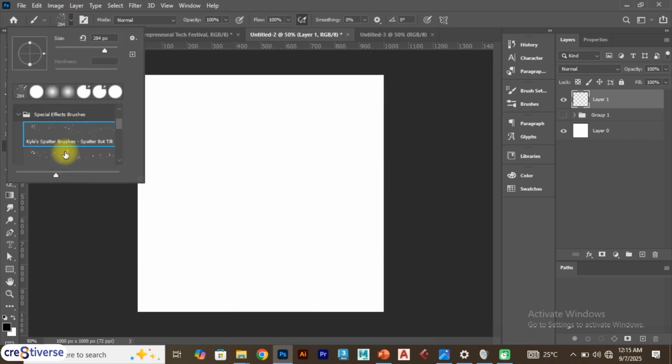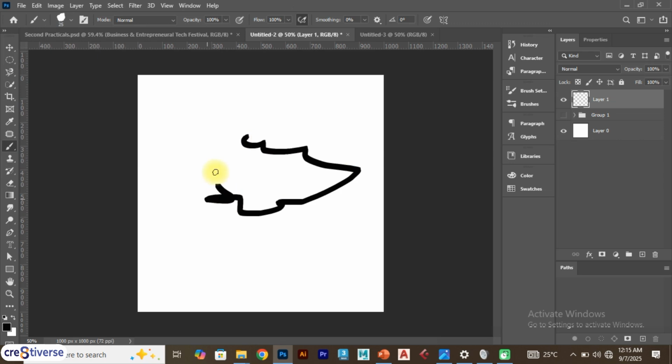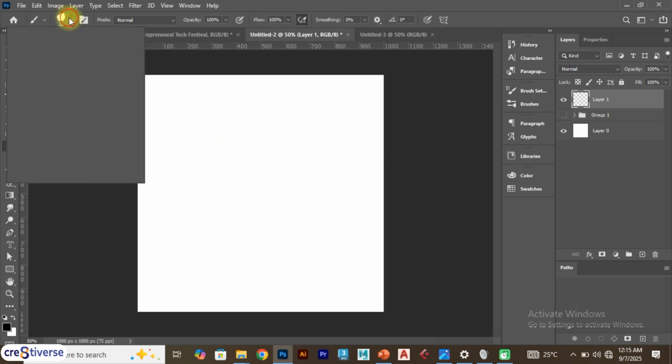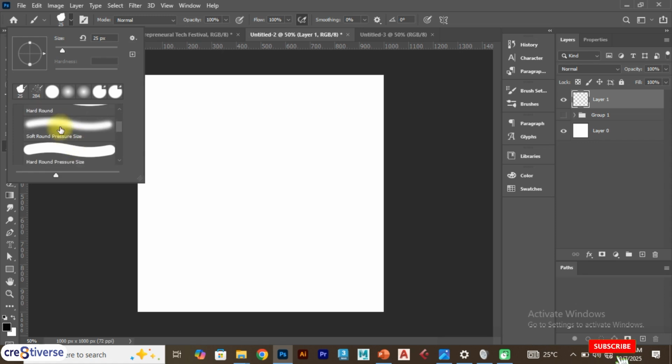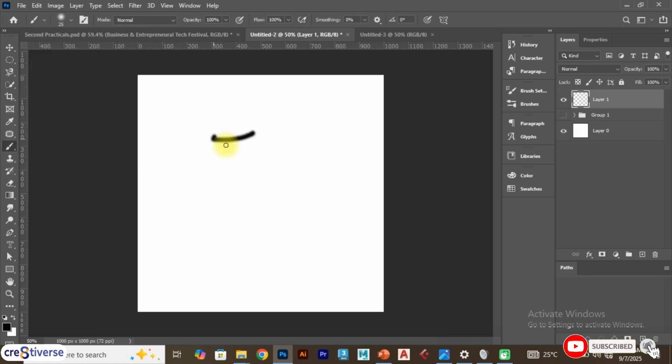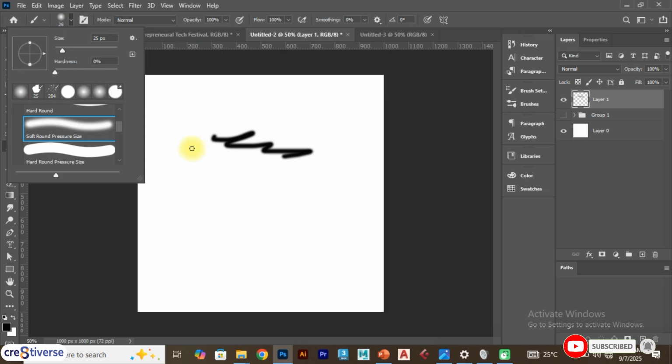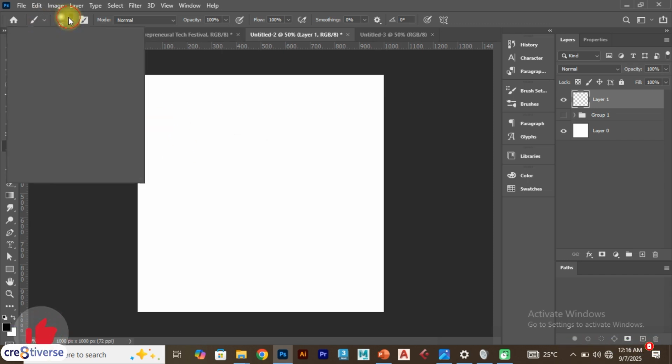Let's check, that is for the special effect. Let's check the wet media brush. You could pull this up at times to create something there. So all of these are available, but I will spend more time in the general brushes. Okay, so we have the hard round, we have the soft round pressure size, which can create such effects. So it is cool to use.